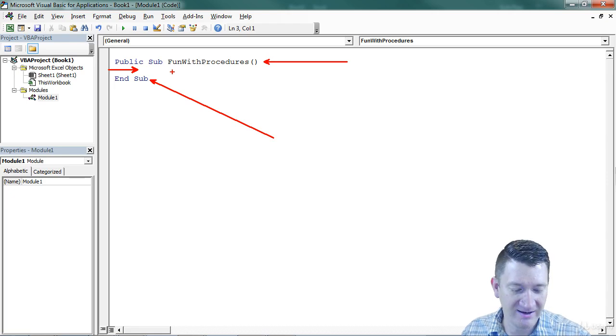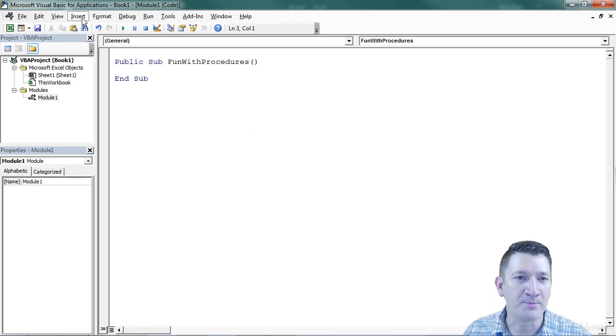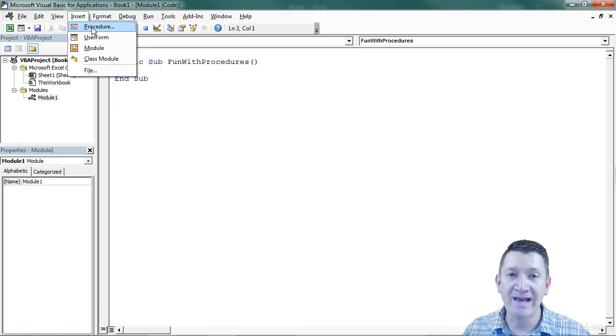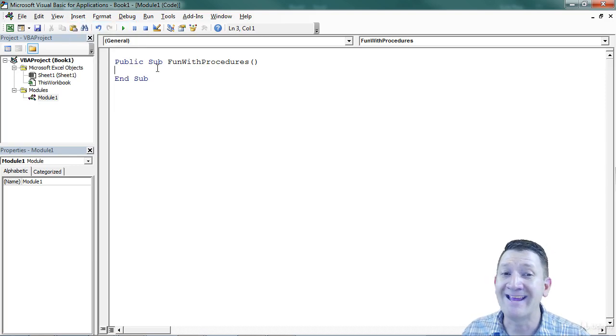So get that done. Again, all you need to do is go up to insert a procedure, give it a name, and you're good to go. In reality, you could just type that out yourself. And in fact, you might end up doing that as you become more and more comfortable within Excel VBA. You'll just bang those lines out manually. But get that done, the beginning of our procedure.